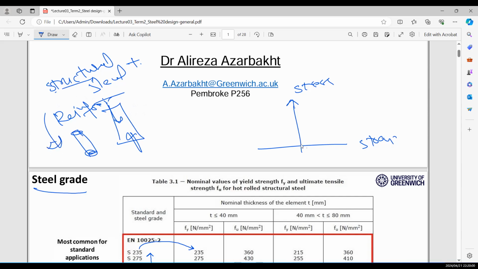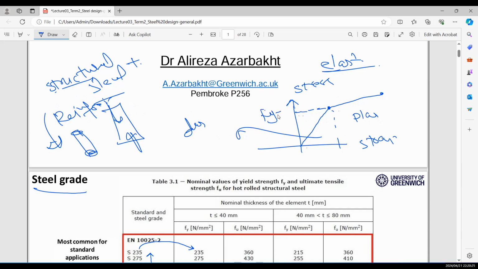So when you apply a stress on structural steel, it will show behavior like this, elastoplastic. Elastoplastic means that to some extent it remains elastic and after that it comes into a plastic range. This is your elastic range and this is your plastic range. So this is your fy and this is your fu. So fy means that at some point you are not increasing the load, but there is a strain on structural steel.